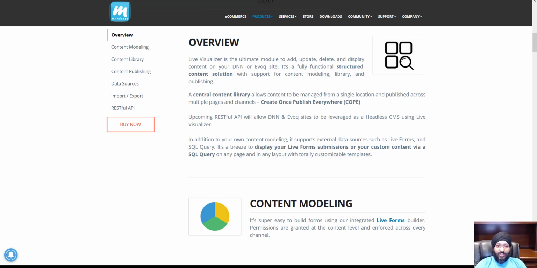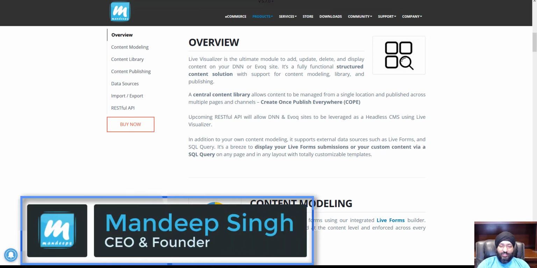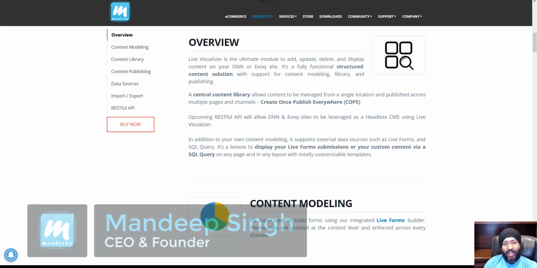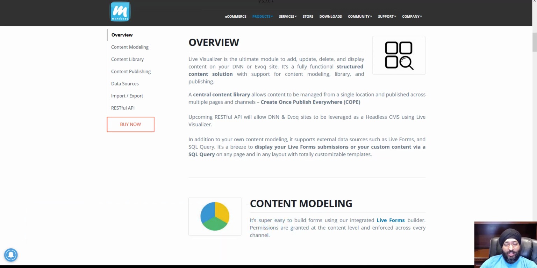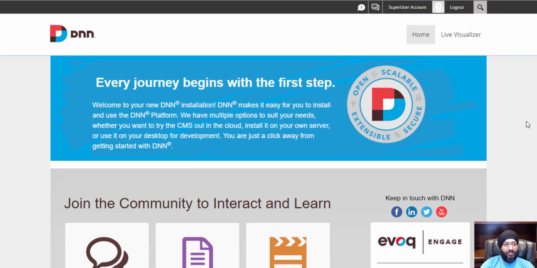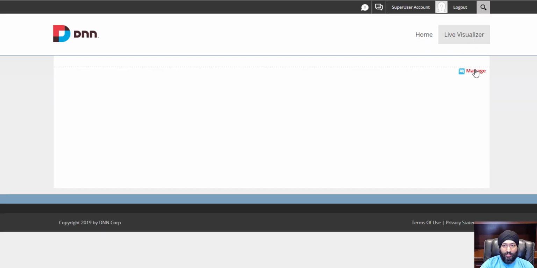Live Visualizer is the ultimate module to add, update, delete, and display content on your DNN or Evoq site. Basically, it is structured content editing, or an app builder, for the DNN platform. So let's get started. What I have here is a default installation of DNN, on which I've already installed Live Visualizer. And I've created a page and added an instance of the module to the page right here.